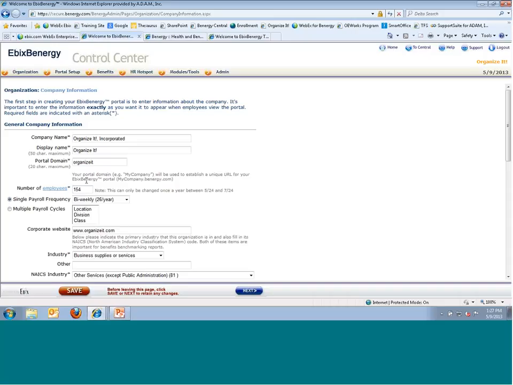However, there's kind of a tip or a gotcha to that. Because billing is pulled from this number, once the portal's launched, we only give you a 60-day window each year to manage or update that number. So as you add employees or hire new employees, that number needs to be bumped up.